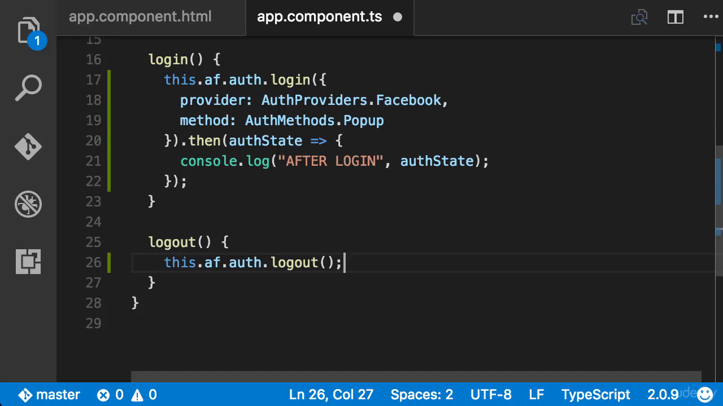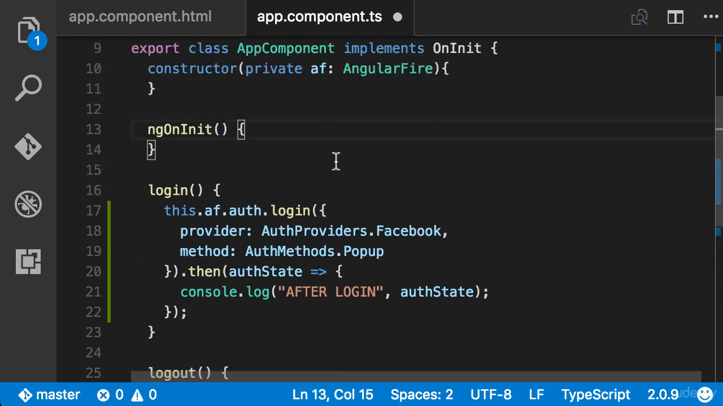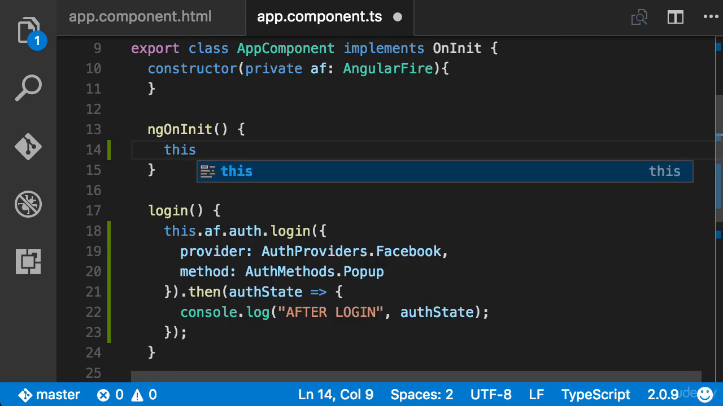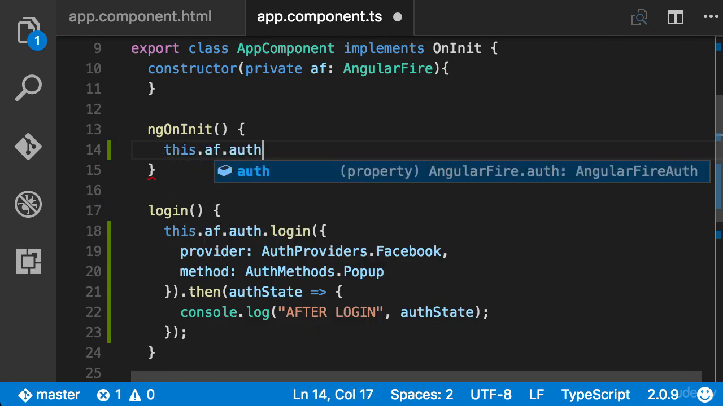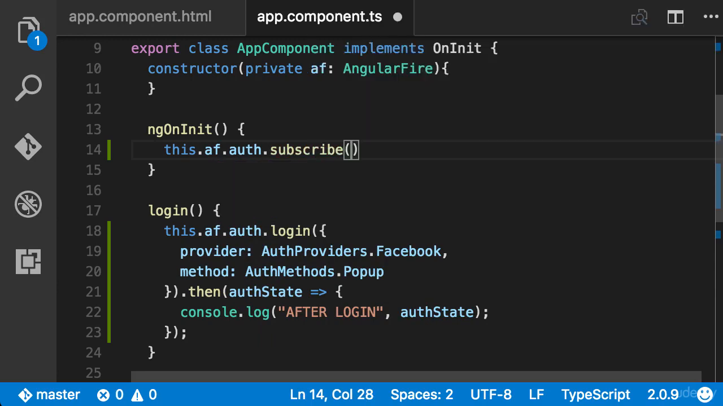Now, in pretty much every application, we need to know something about the currently logged in user, their user ID, their email, their name, whatever. How do we do that? Very easy. In ngOnInit, once again, we start with this.af.auth. Now, this property is actually an observable. So anytime there is a change in the authentication state, we get something from this observable collection. So we can subscribe to this, give it a function, authState goes to.